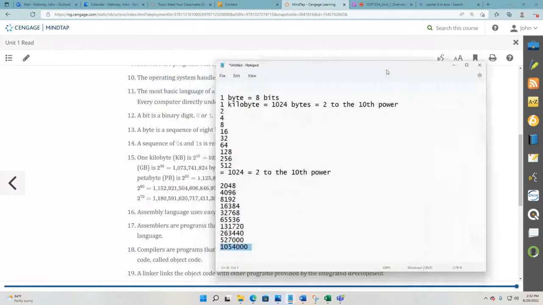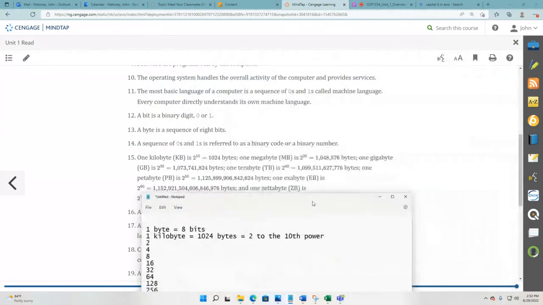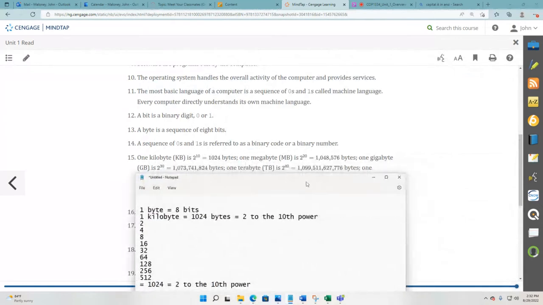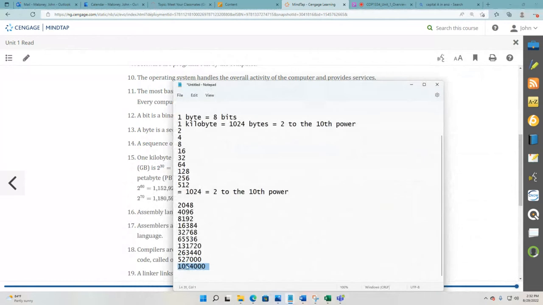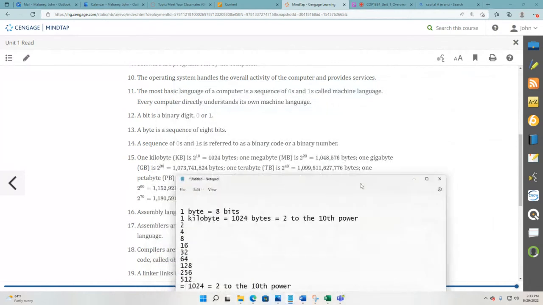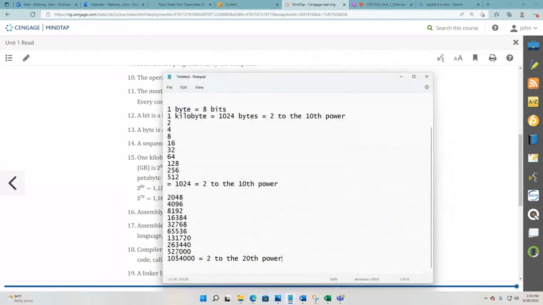Okay, let's look at the cheat sheet. The cheat sheet has 2 to the 20, right there: 1,048,576. So I'm not even 7,000 off based on 1,054,000. I think we can forgive me for that. So that equals 2 to the 20th power. Let's go ahead and put the actual number: 1,048,576.